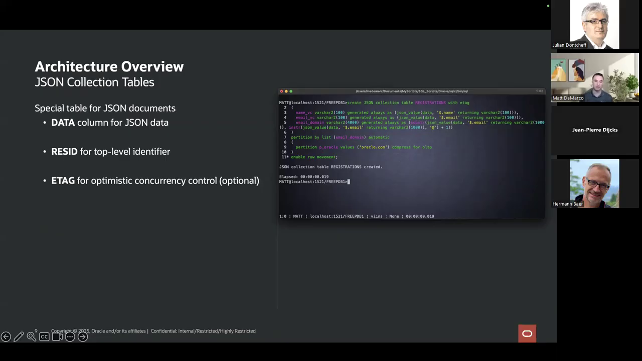I'll pause there if there's any questions, Julian, before we jump into the migration process. We don't have any questions right now, Matt. You can continue. Okay, great.